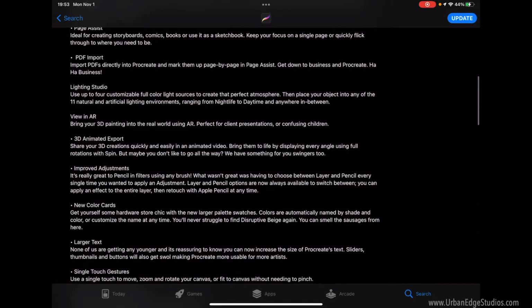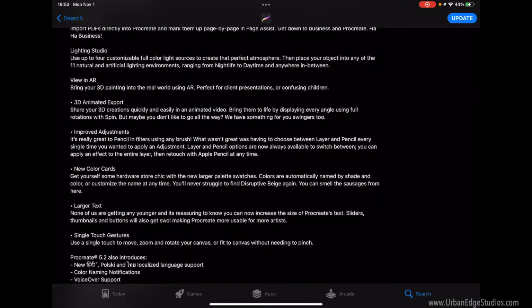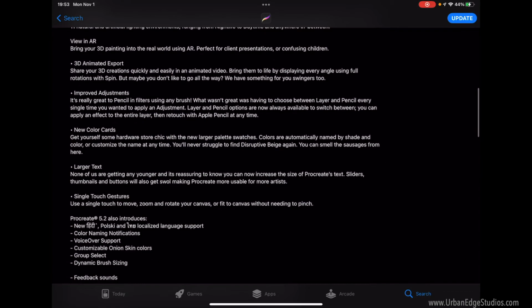All brand new is going to be the lighting studio. So customizable full color light sources to create the perfect atmosphere. I think this is about rendering the 3D objects perhaps. But place an object into any of the 11 natural or artificial lighting environments ranging from nightlife to daytime and anywhere in between. It's going to be really interesting to see that. And then of course also related to the 3D modeling was View in AR. Fantastic. Definitely going to need some more RAM for that fancy stuff.